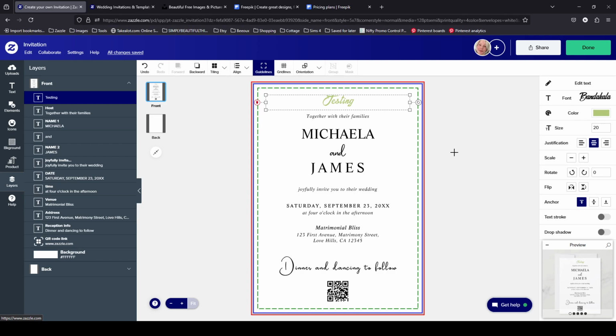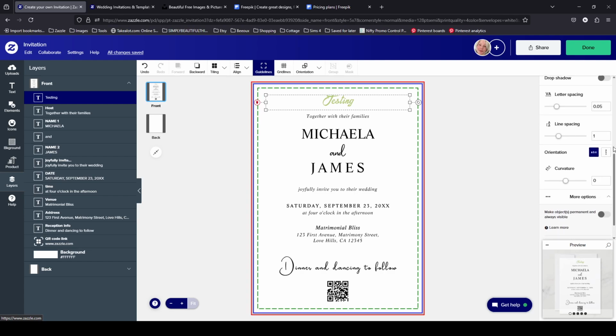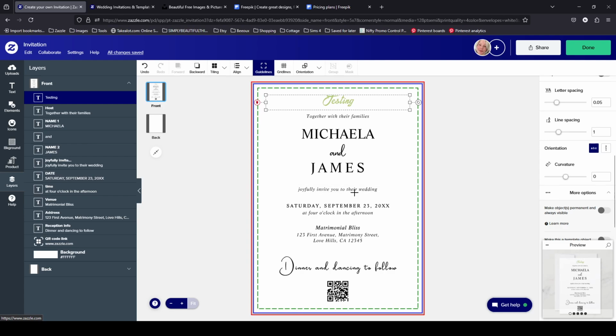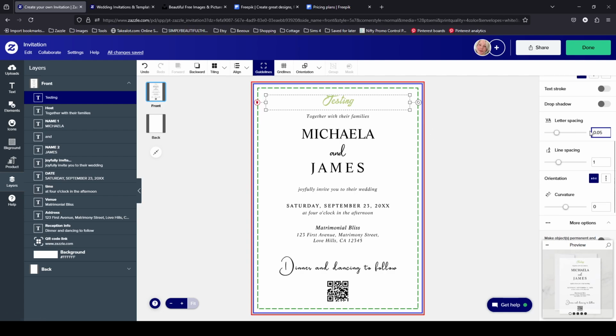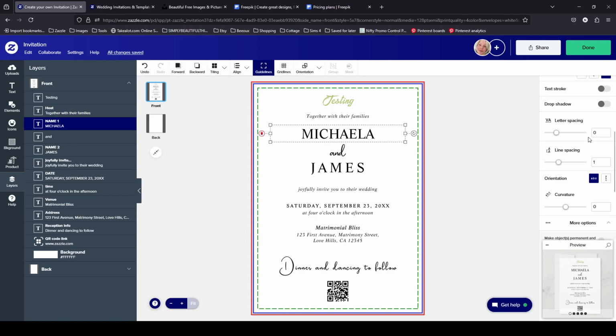Oh, what was I trying to do? Oh yes, letter spacing. Okay, so we removed it from there. You can see that is obviously not as great as that. That's definitely much better. And you could go up to 0.2.